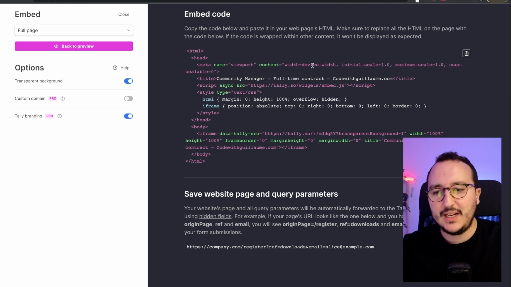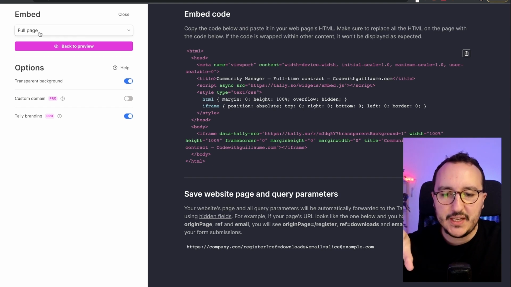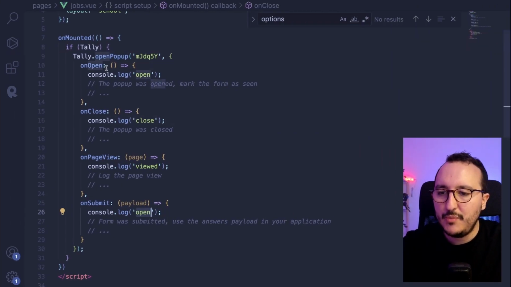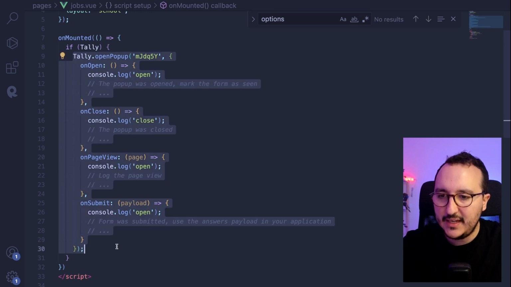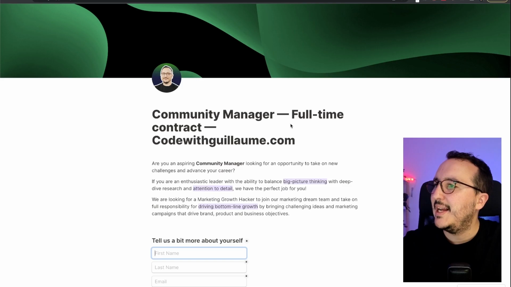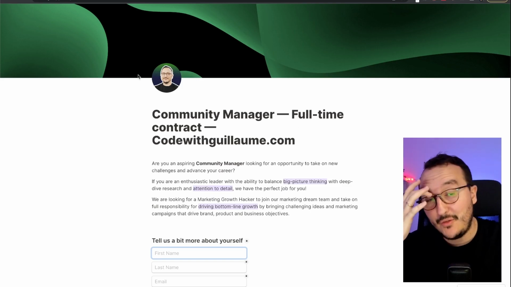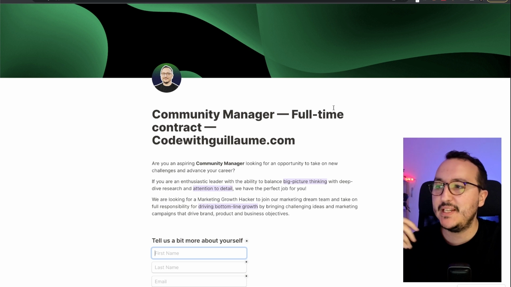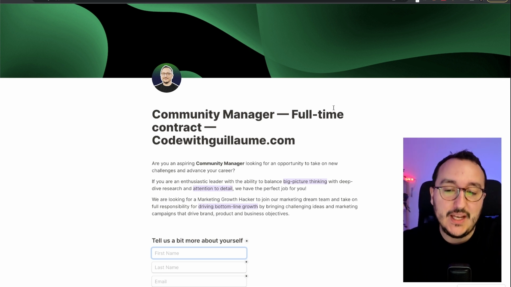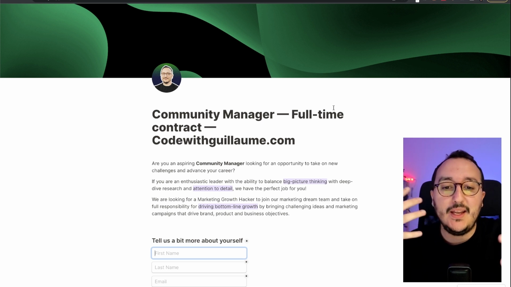Let's try the last one. Let's try the one with the full page. Okay, so as you see here, I can have a full page embed. So what I'm going to do, I'm going to copy paste this iframe. I'm going to get back. I'm going to remove what I did about this Tally one here. There we go. And I'm going to put my iframe directly here. And there we go. I got my full form that is embedded on my website. It's like if I was directly on tally.so with the link, the short link directly on the platform.